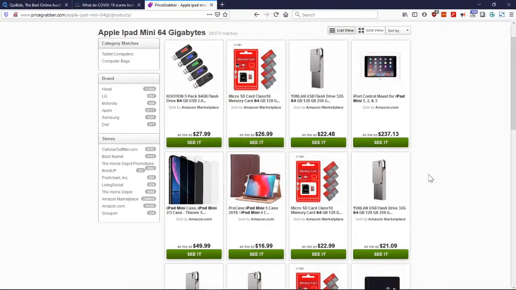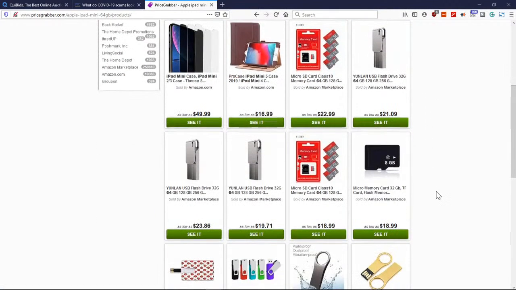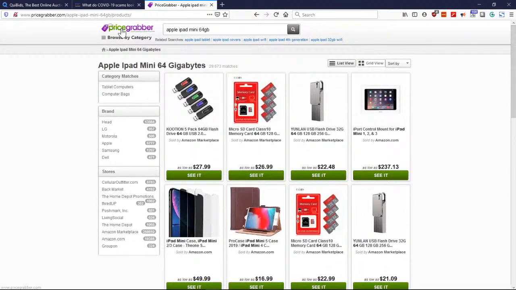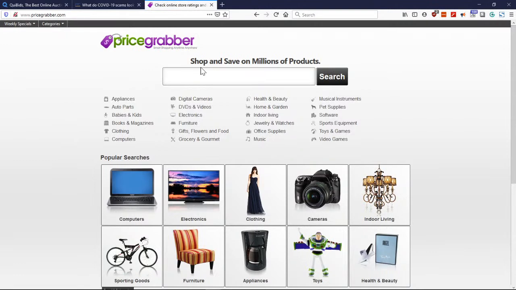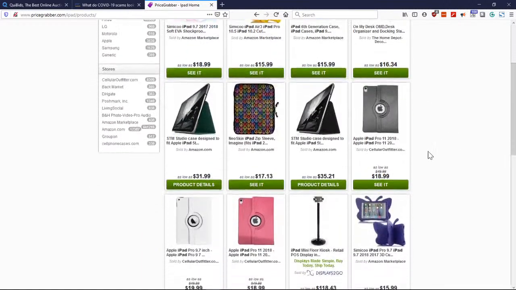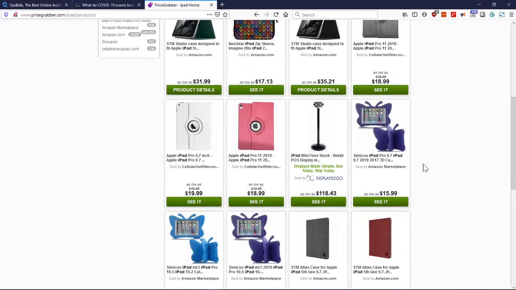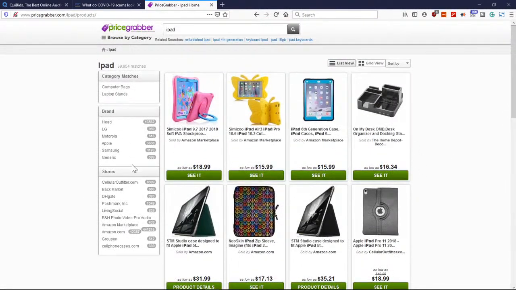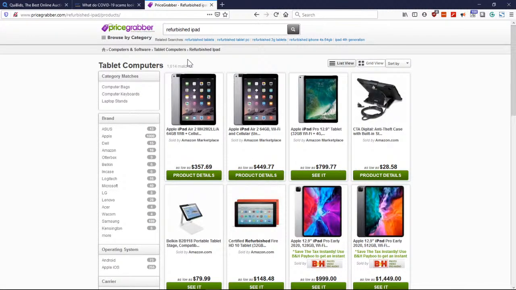There's cases, mounts, controls. Why are they not showing me main stuff? That's a bunch of cases. Okay. Well, I don't fully understand that. Have you refurbished iPads? Okay.